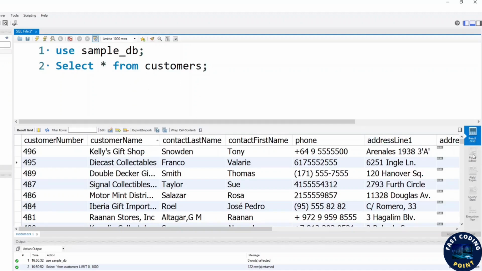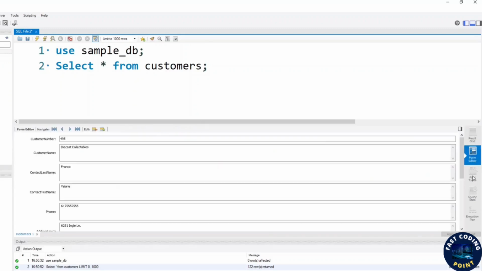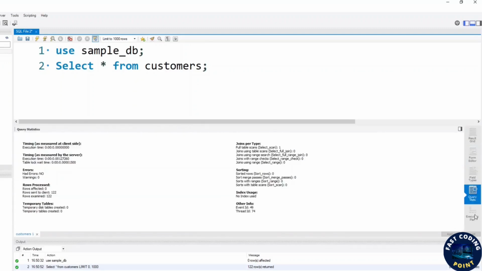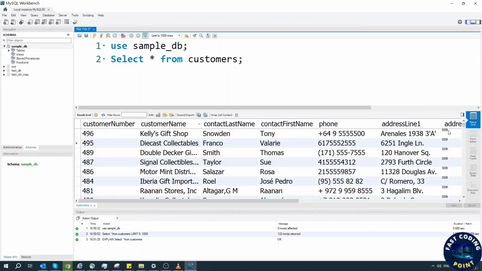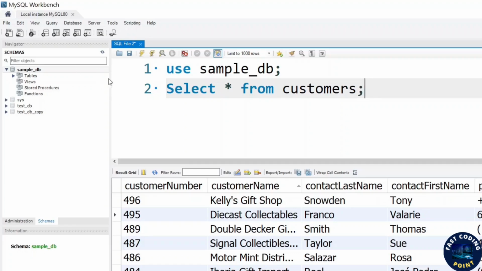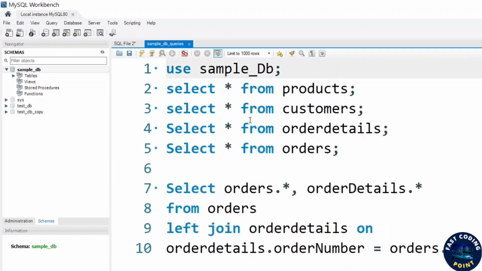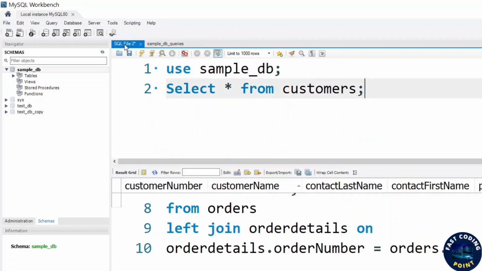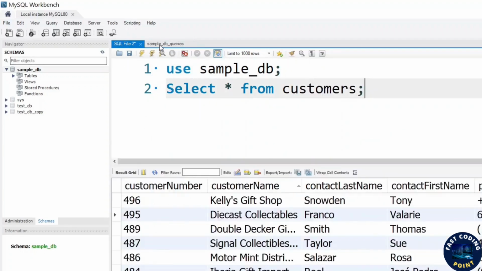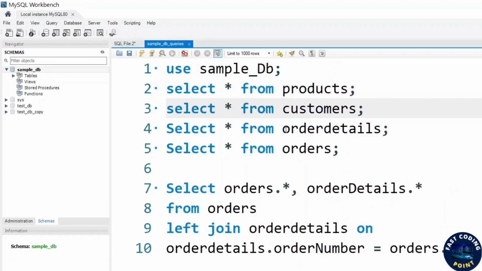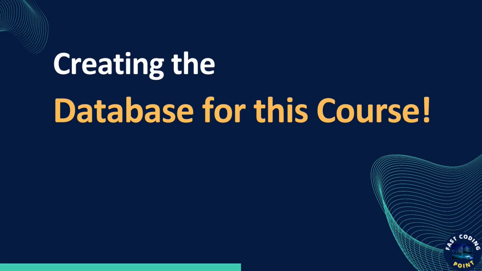Here are different visualizations you can select, in the form of field types, query stats, and execution plan. You can select back to the result, and there are some other options which you can look at in detail later on. Here you can open an existing file. For example, if I open a sample DB file, these are some queries which were written before. You can also save a file on the disk, and later refer to it or open it so that you can use it.